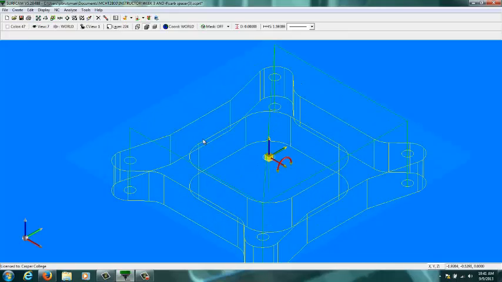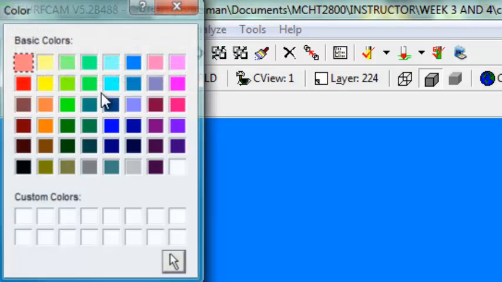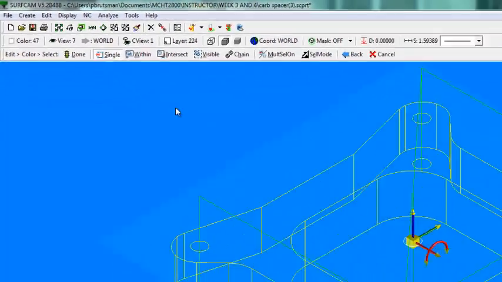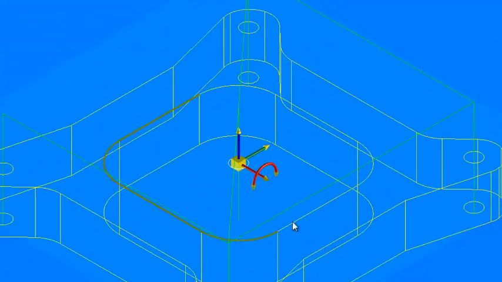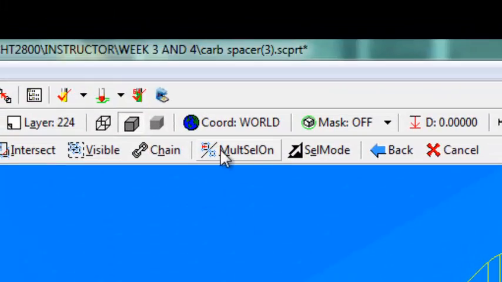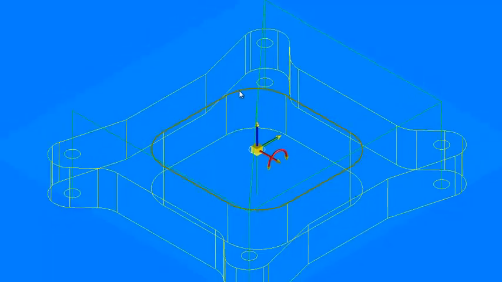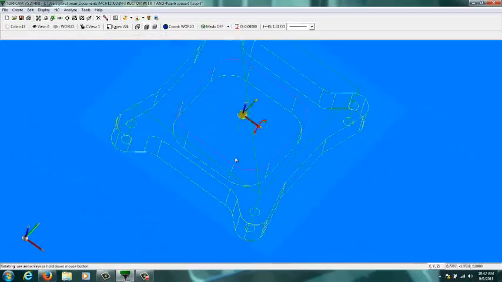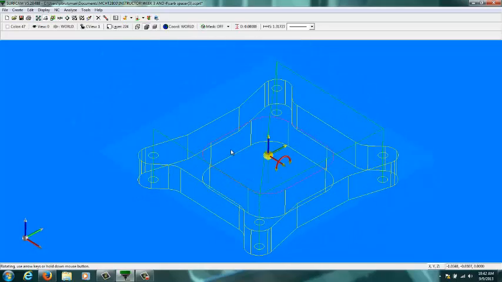I'm going to change the color of the boundary of this pocket by going to Edit Color. Pick a color that stands out. And I'm going to go around and select. Make sure your multi-select is on. If it's off, turn it on. It shows you what you're selecting. And say Done. Done. And now you can see that my wireframe geometry stands out a little better. That's the boundary of my pocket. It's as simple as that.